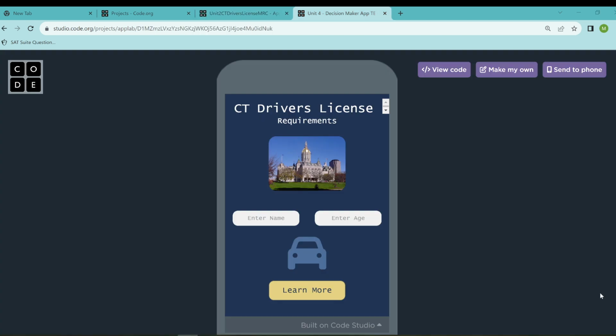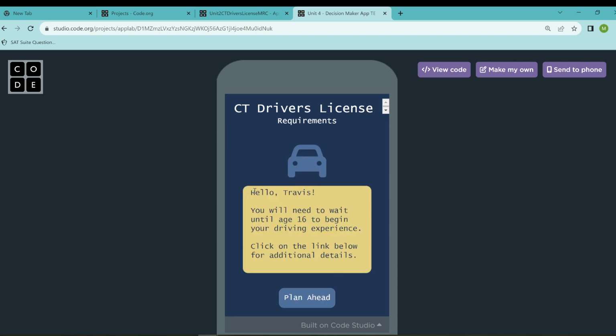So as a point of reference, let's just go through the user steps again. Let's select Travis. Let's select 15. So we're getting that under age 16 trigger. Learn more. And now in the entire text coming on the screen, we want the first variable, hello, comma, Travis. We want the you will need to wait until age 16 to begin your driving experience.